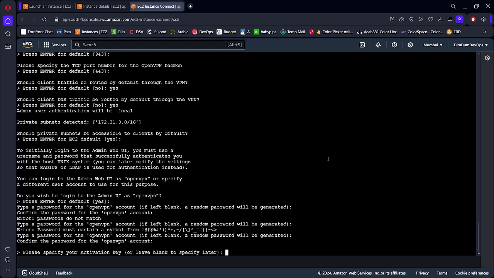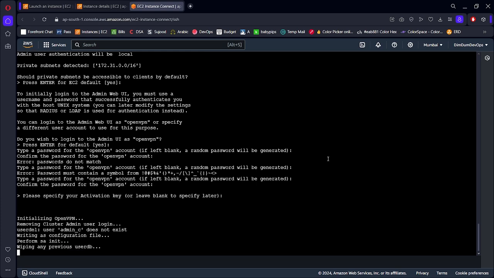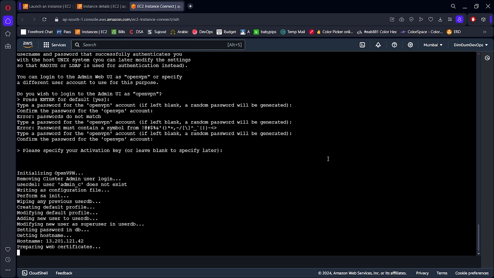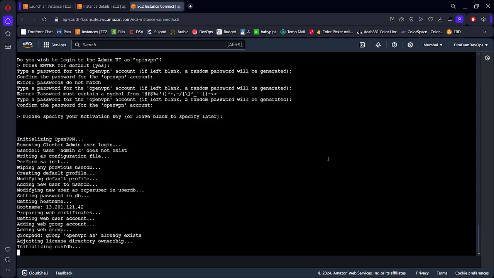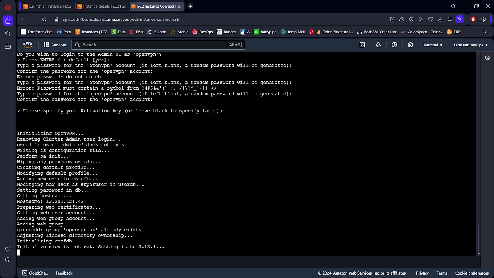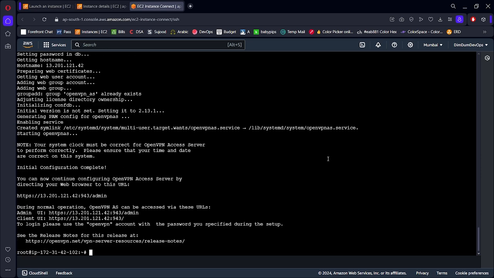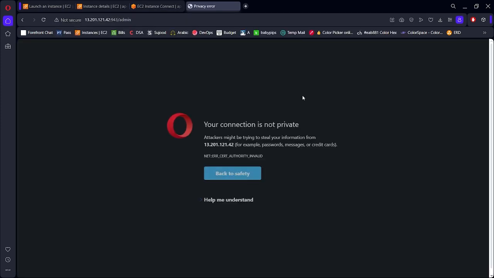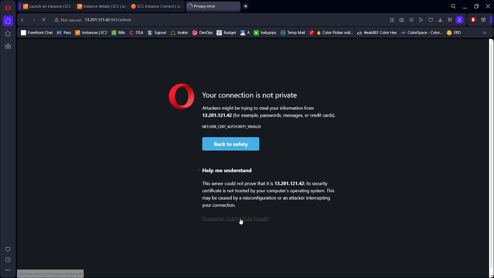So once you have that, enter yes, and it will configure itself. That's it for the configurations. Once it launches, then you can go to the web UI, and from there we'll download the VPN. So copy this link, select it, and then right click and copy, go to a new tab, enter it, and proceed.